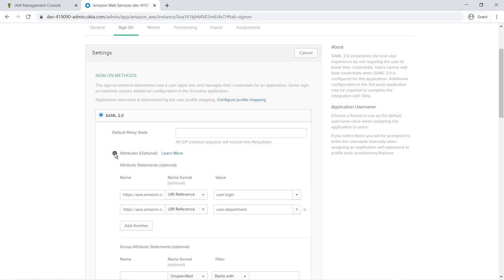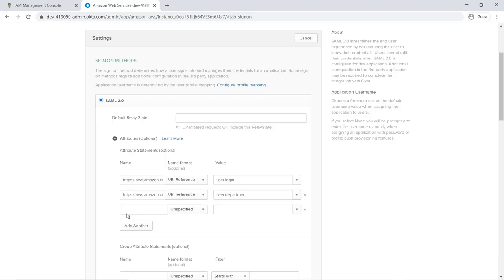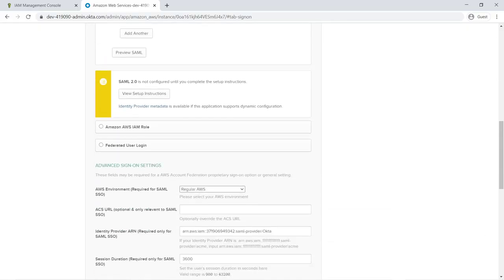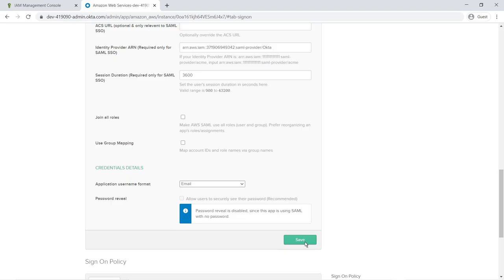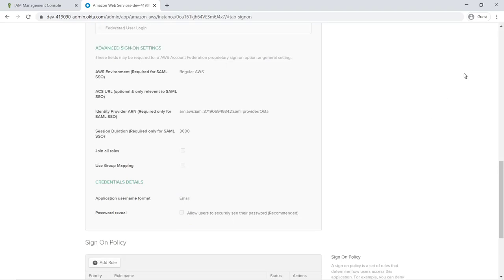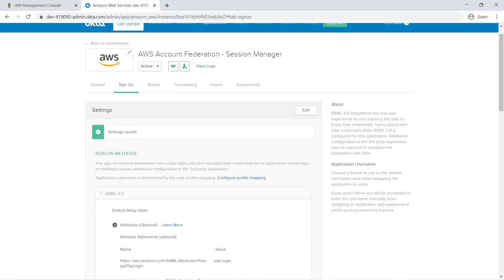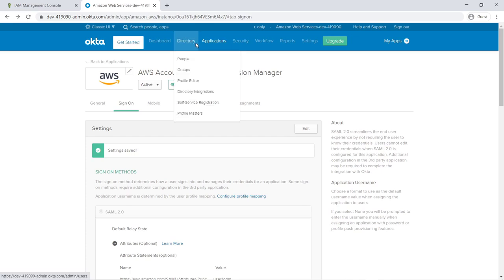Let's add a third attribute for our policy's SSM session run as condition. We'll enter the attribute's name, format, and value. Let's save our changes. Next, let's modify our Okta User Profile Template attributes. To do that, we'll use the Profile Editor.